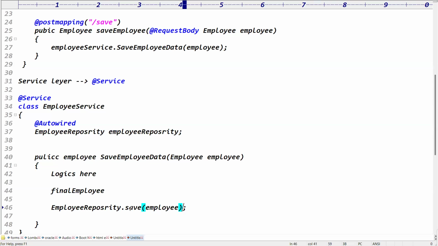How to make the bridge between the layers? Once you make the bridge between the layers, you can call these methods, because auto wiring is already done using a reference variable, you can send the data. But you are calling the save method. The save method should be there in what repository? But you are not writing it, already provided by JPA repository. It means what? You are the dummy. You don't need to write the methods because the methods are given.